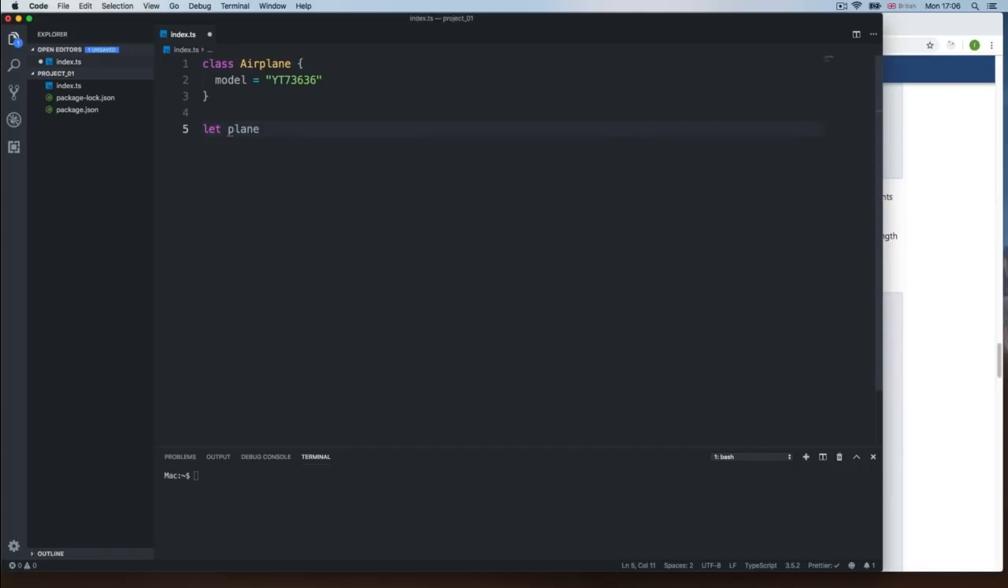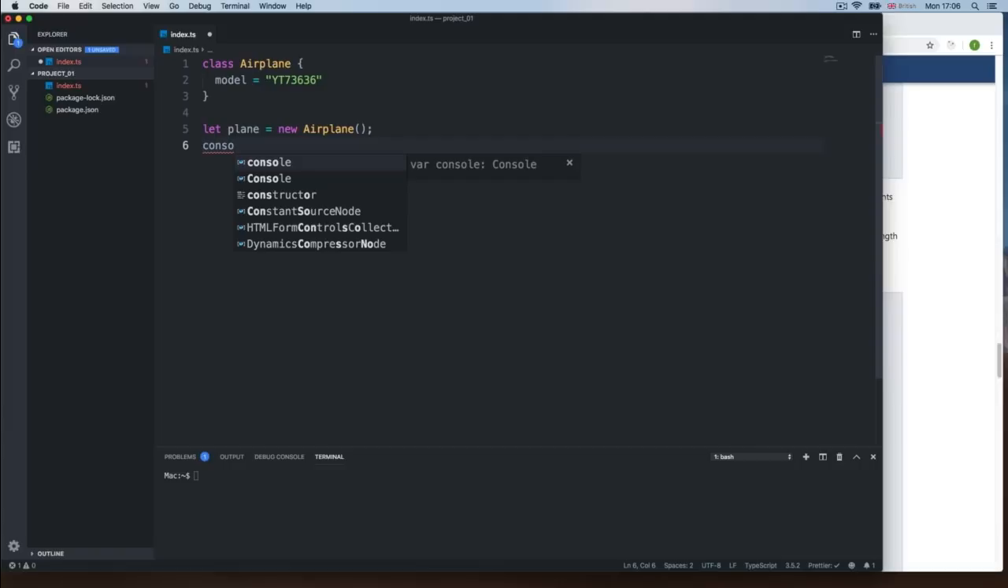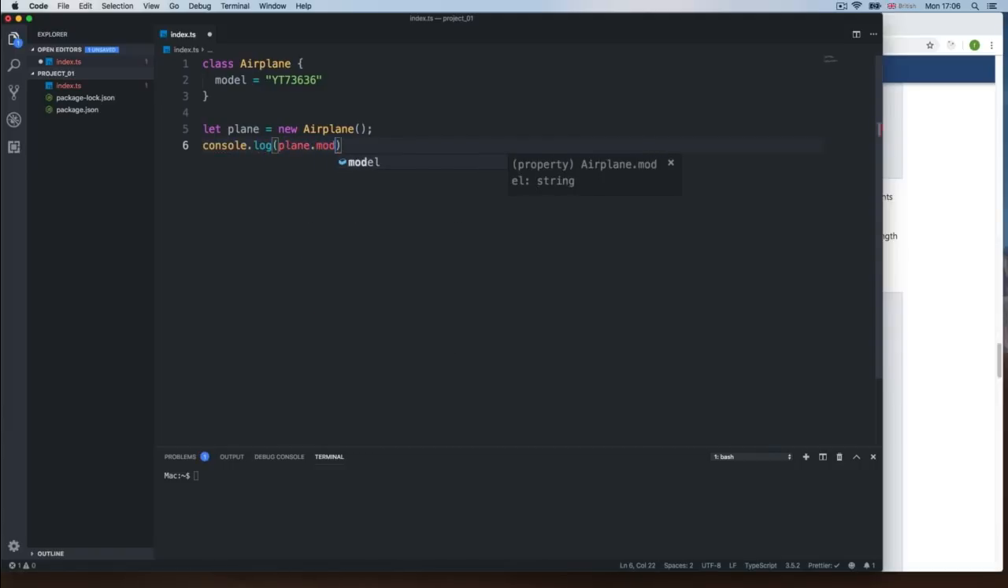So then, of course, to use it, we need to create a new instance. So I'm going to say new airplane. And then, and only then, we can access plane. And I'm going to do a console log first, console.log. And I can access plane and I can access the model if I wanted to output it right here. So let me do ts-node and we get the model. That's good. Nothing new so far.